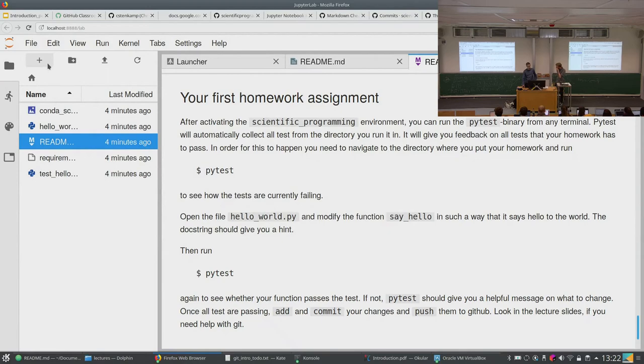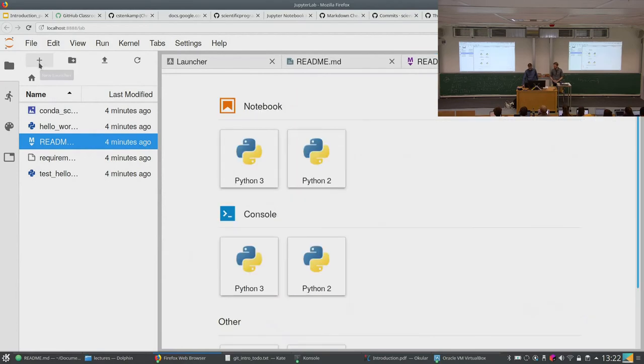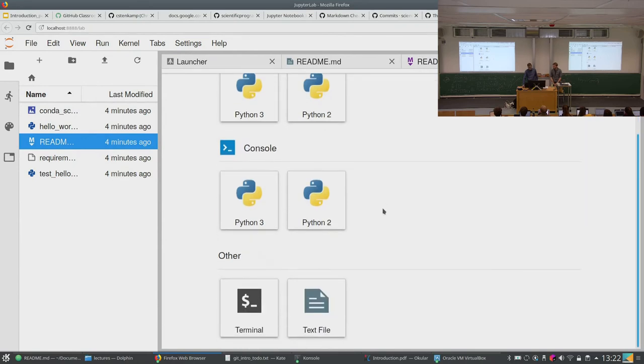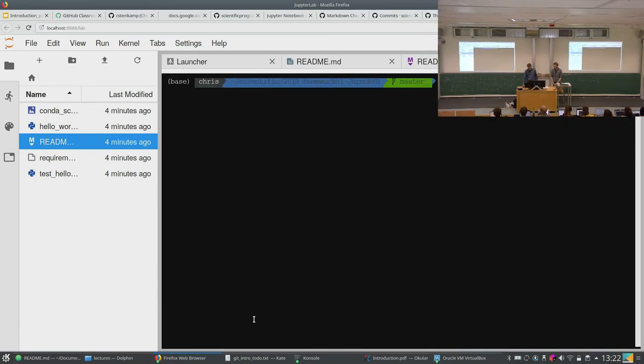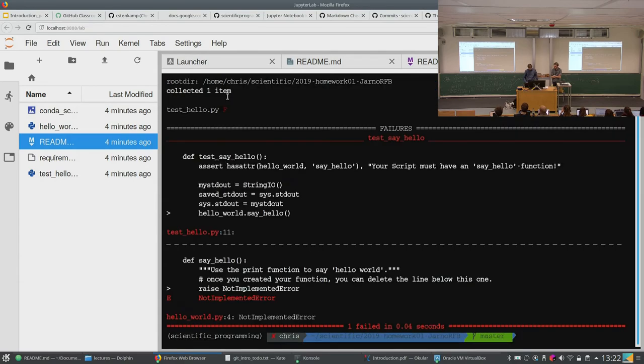Okay, so as we said, we want to do everything we can in JupyterLab, so we're also going to use JupyterLab from here. To run PyTest, we need a new terminal. So we go here to plus, have a new launcher, and then you open up a new terminal. Here again, when you open a new terminal, you are again in the base environment, so again you need to activate your environment. Okay, and from there you can run PyTest.